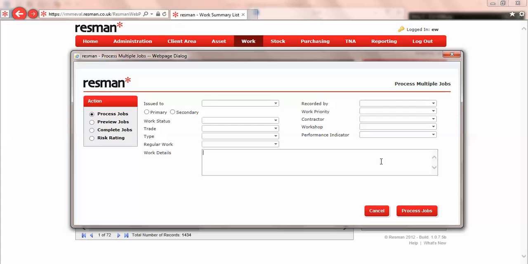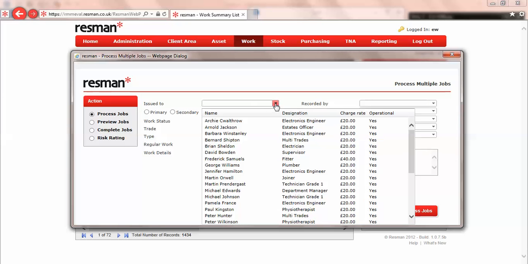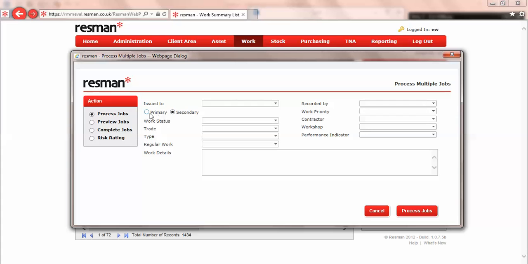In addition to globally updating missing data items, we can also use this routine to allocate or issue work, and optionally at the same time fill in any other data fields. Where there's a requirement to allocate work to multiple staff members, here's our issued to drop-down list, and here we have these two radio buttons to be able to select a staff member and identify that staff member as either primary or secondary.